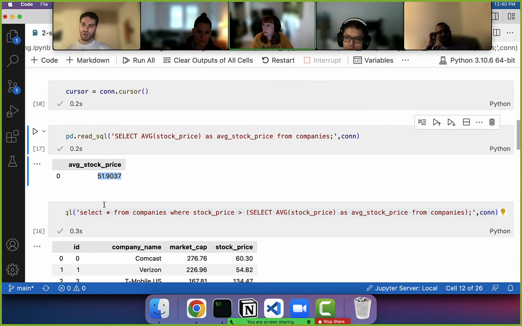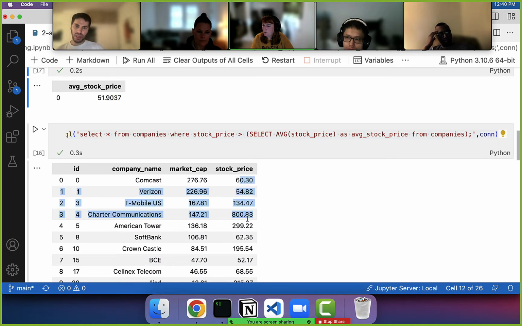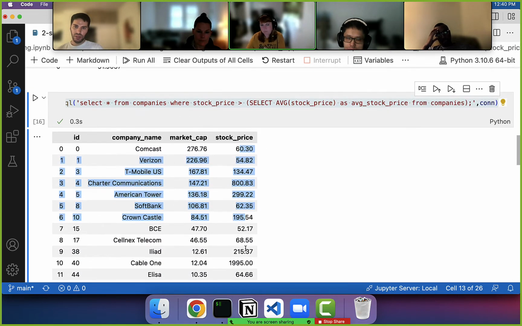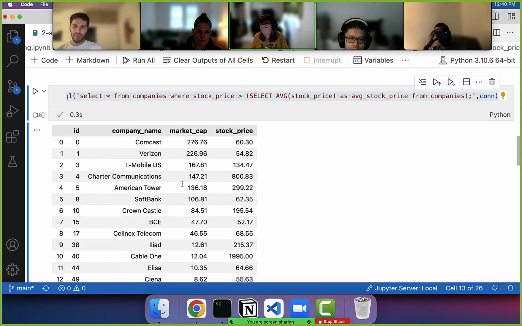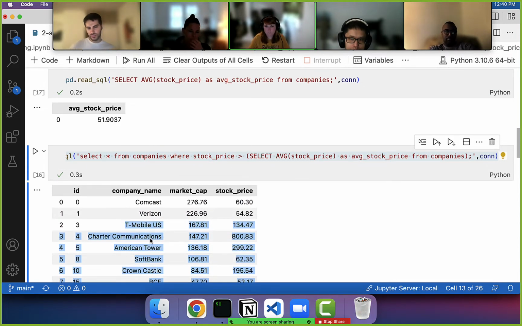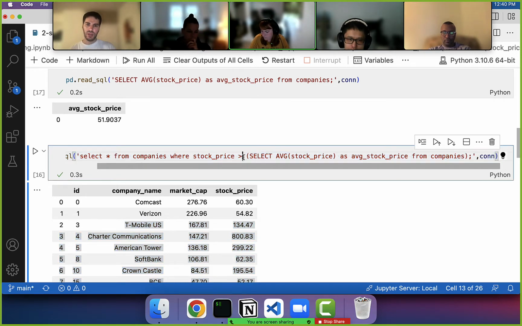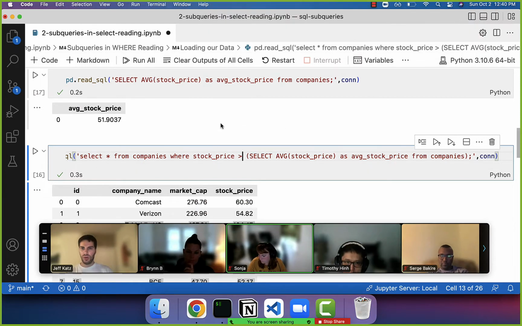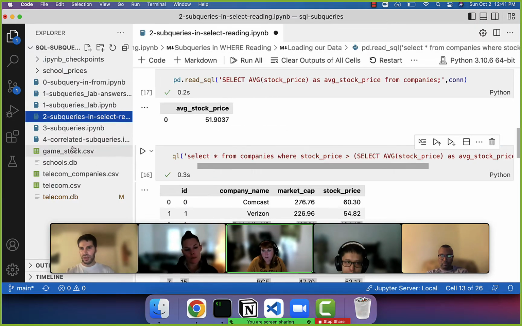Whose stock price is greater than 51.9. And now looking at it, this looks right. And you can see we have a subset of the companies here. Notice that this is a different version. This is returning a different dimension of the data that our subquery is returning, as opposed to what we saw on Thursday.